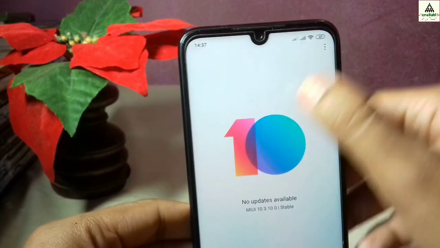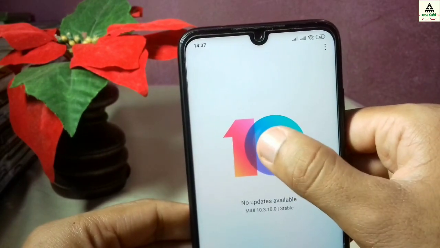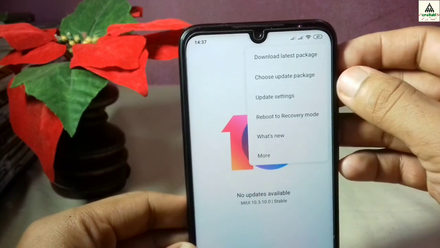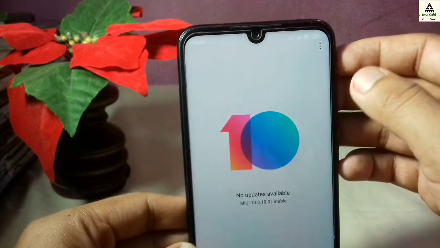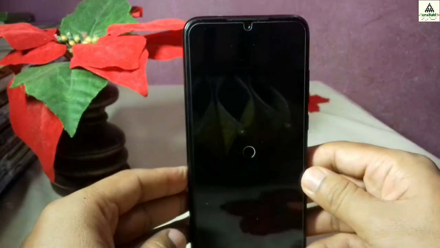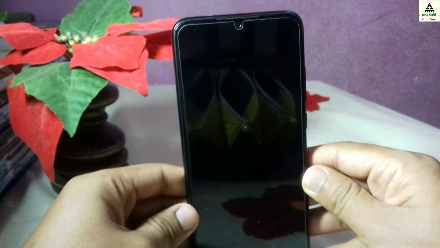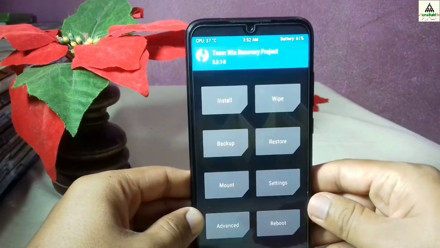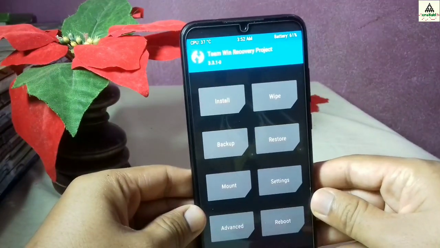And now I will tap on this MIUI logo about 10 times so that additional features will turn on, and click on those 3 dots and click on reboot to recovery mode. So you can directly go to the recovery mode from here. So now click on reboot now. So you can directly go to the recovery mode from here, or you can press the power button and the volume up button simultaneously, then you will be redirected to the custom recovery mode.